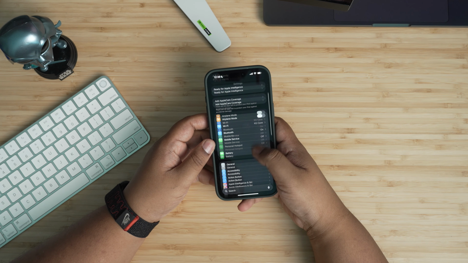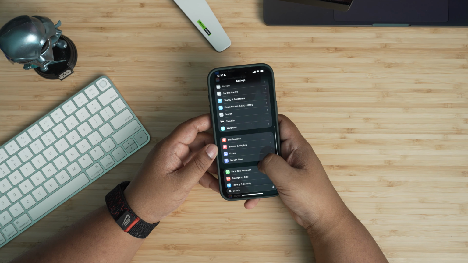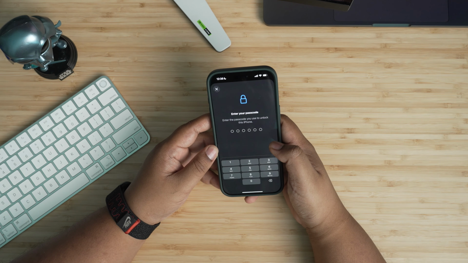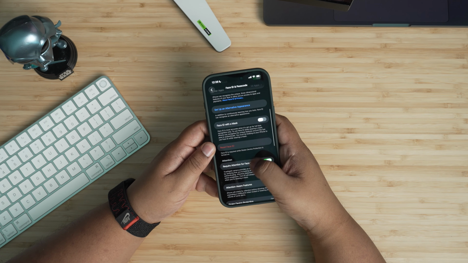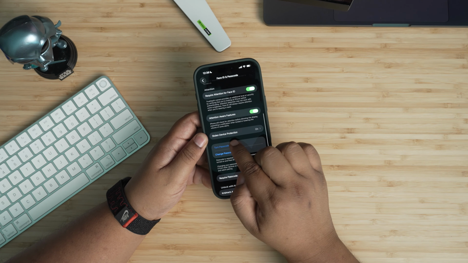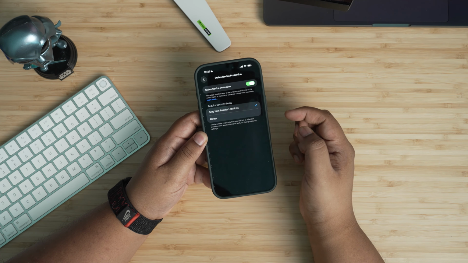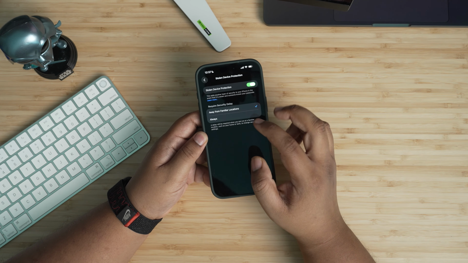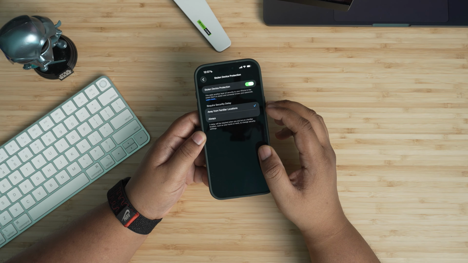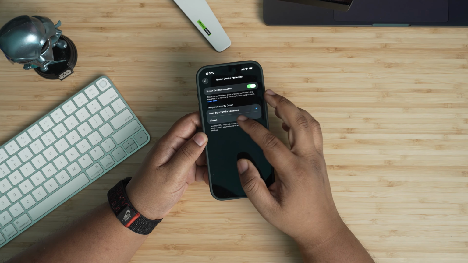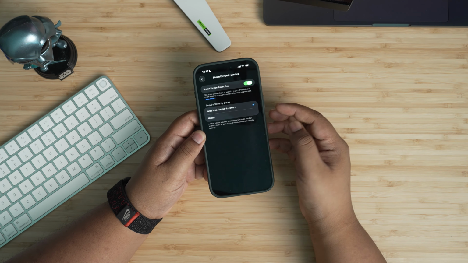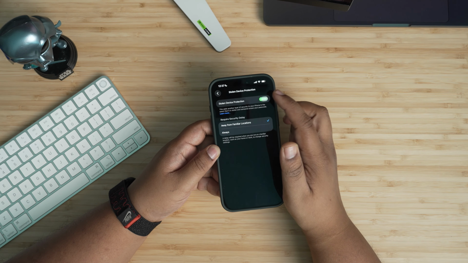If you go to settings, then Face ID and passcode, and scroll down, stolen device protection is now turned on by default in iOS 26.4. Previously, you had to enable this manually. This is a big deal for everyone's security, so make sure it's on. If you don't want it, you can still switch it off. Personally, I want this on.